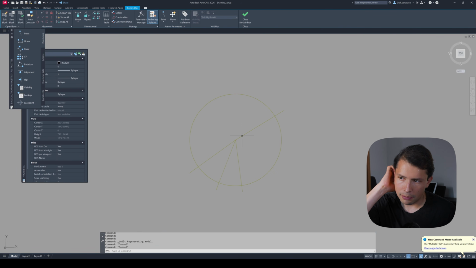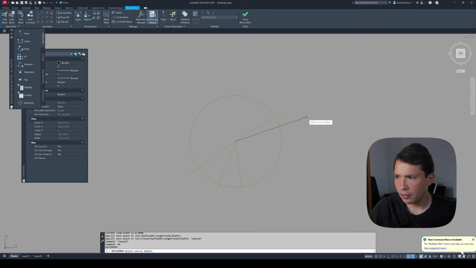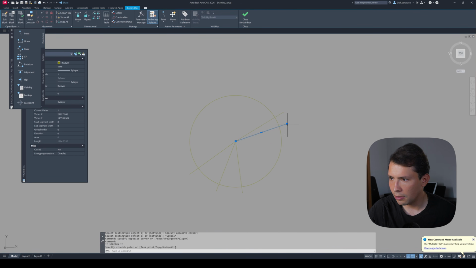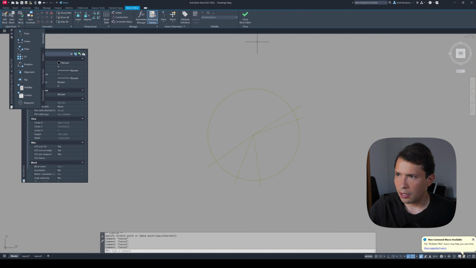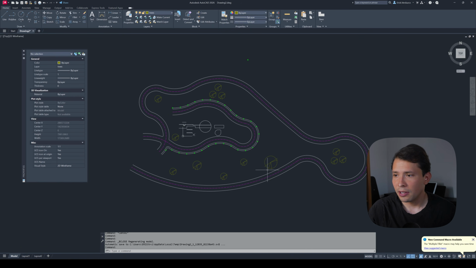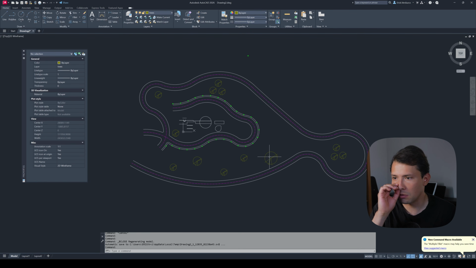let's say that you want to add a little bit more detail to this tree. Imagine that we're going to add another line, probably like that. Let's make it current, probably make it a bit smaller. And then if you press OK, close the editor, save the changes, those changes will keep the same scale on this scaled block. So it's really handy to use blocks.